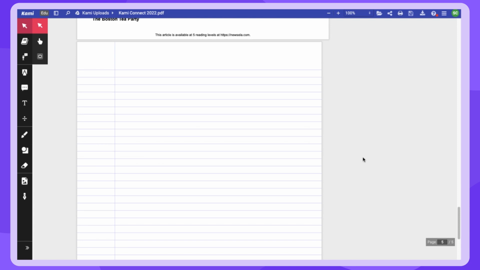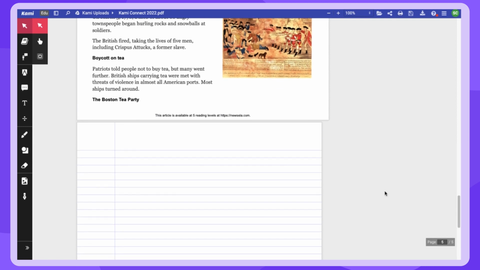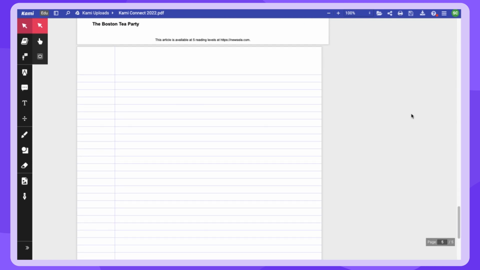So if I scroll to the bottom here, I see that lined page that I added, which I can now edit and use in this resource. One last thing I want to show you though is I can continue to use split and merge if I need to move the pages around again.